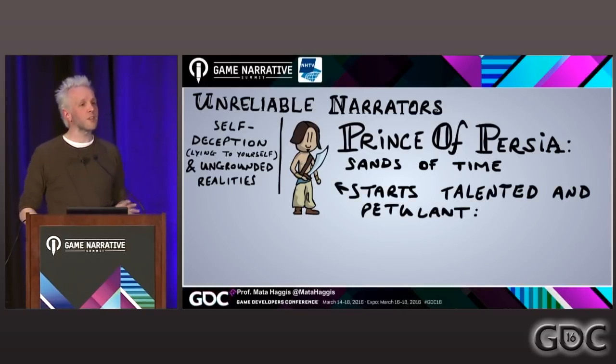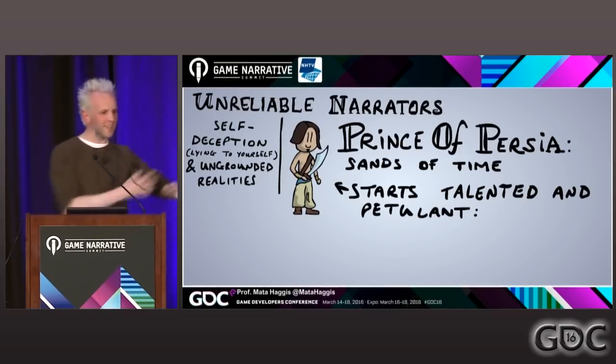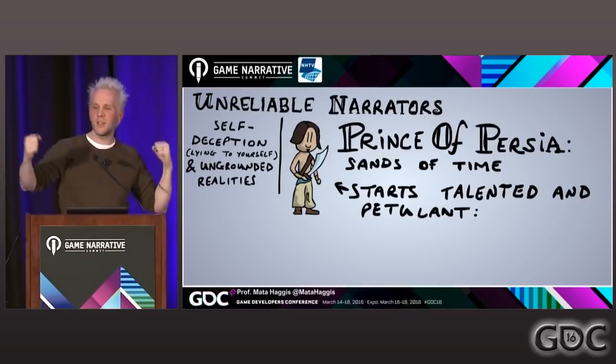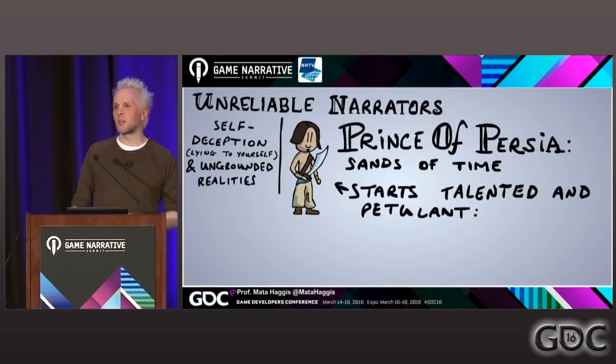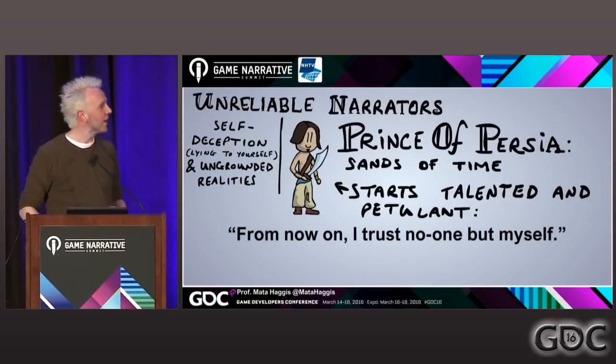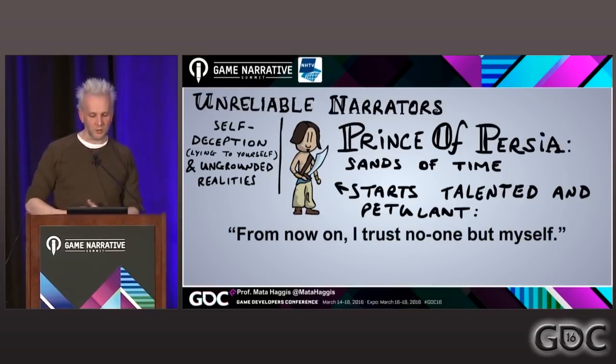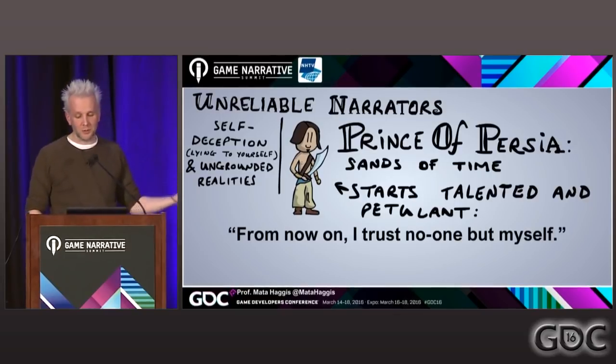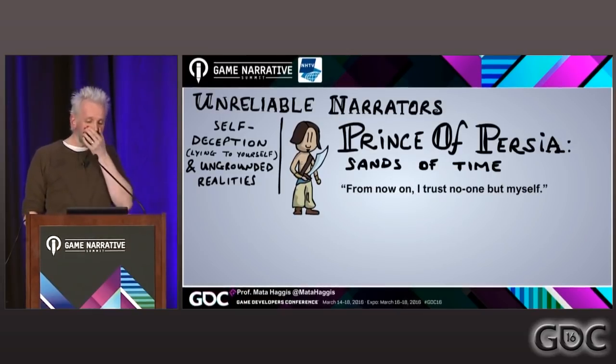It starts out with a very talented, a very petulant prince who thinks he's awesome. He's going to go steal his thing, and he's going to do the thing over there, and he's going to save the day, and invade the city. And he's kind of really full of himself. He really is quite full of himself, like a lot of game characters, to be honest. "From now on, I trust no one but myself," is one of the things he says to himself at the start of this. That's okay, you know, it's fine.